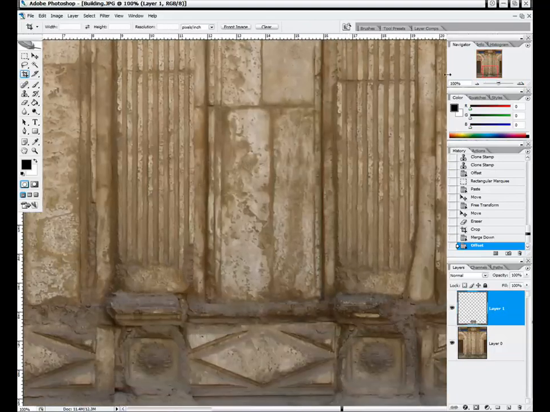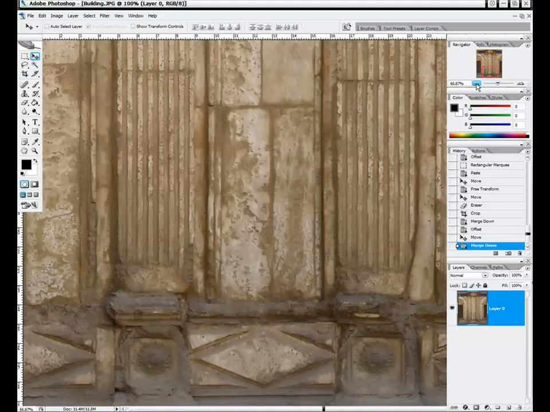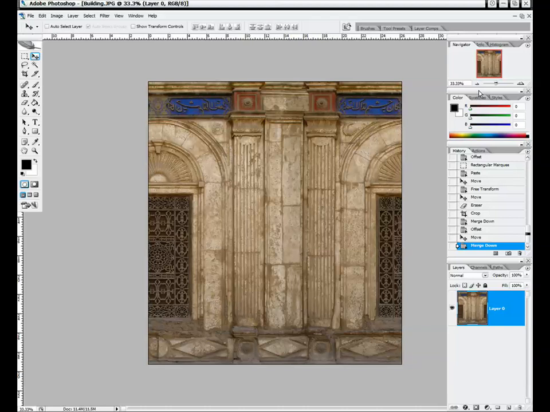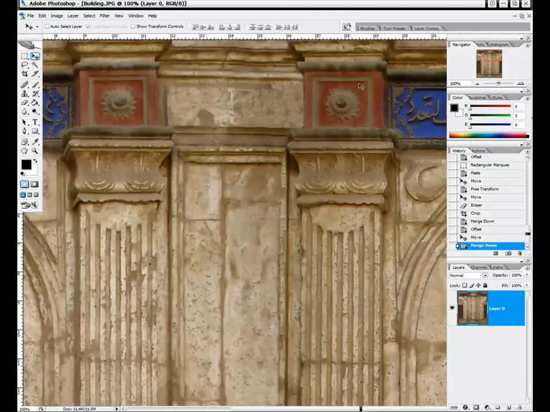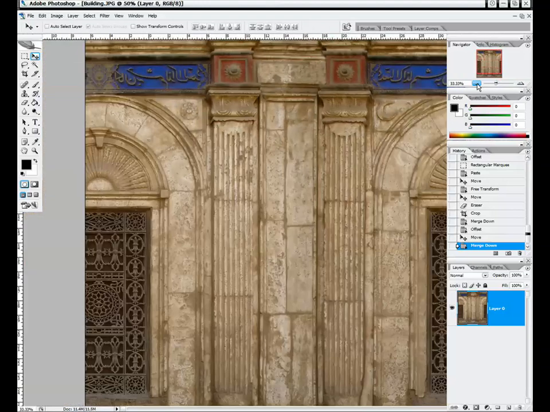So we just want to line that back up if it's not already lined up good enough as it is, which it looks pretty good. So Control E to merge that down, and now we're back on our one layer. One thing we might want to correct is the coloration that we have here. It's much darker in this area than it is over here, and that's more of an isolated patch.